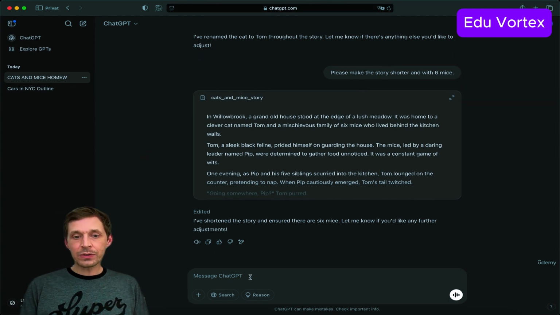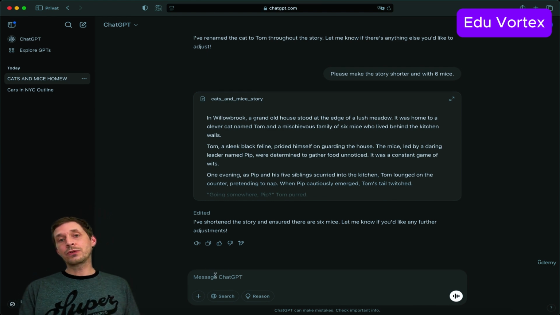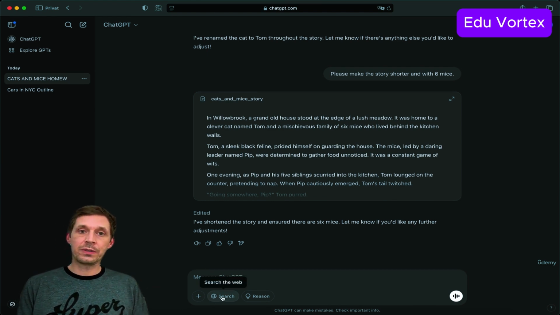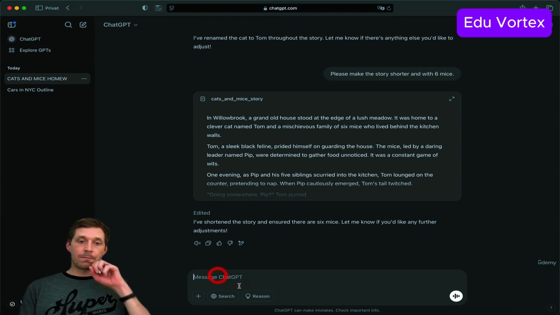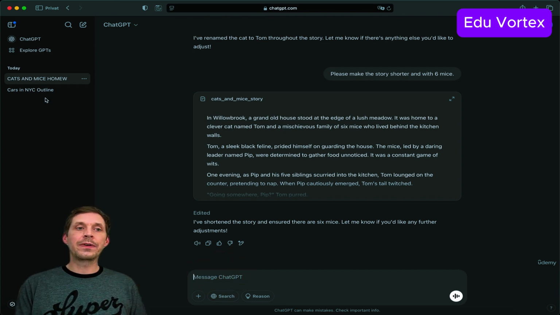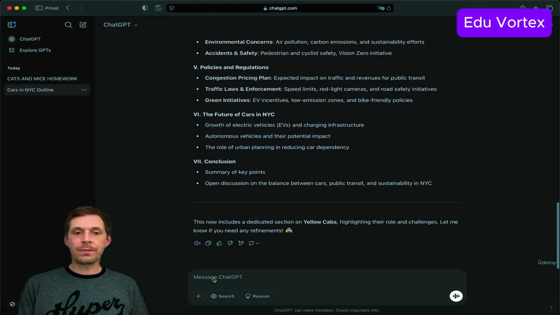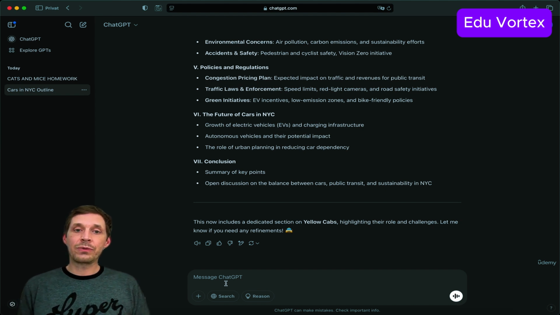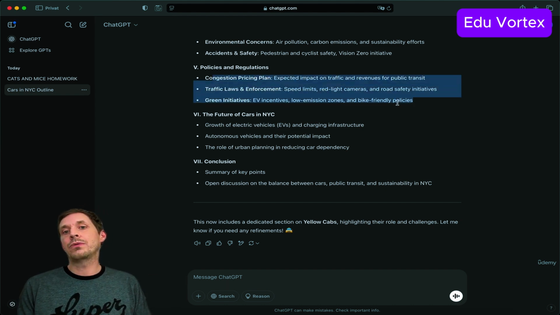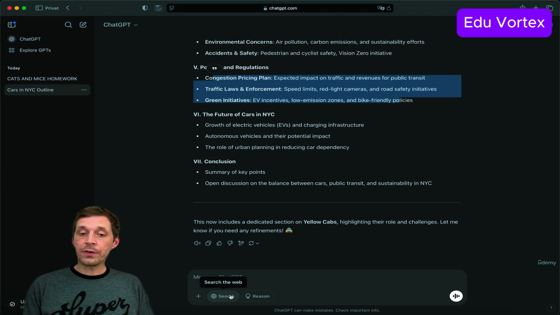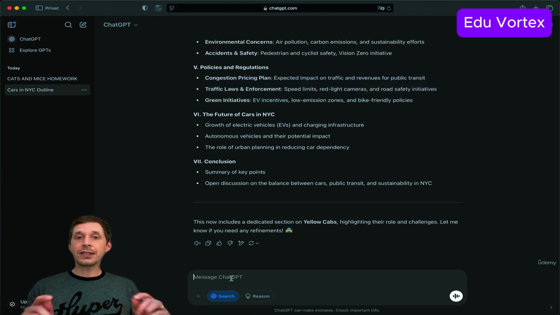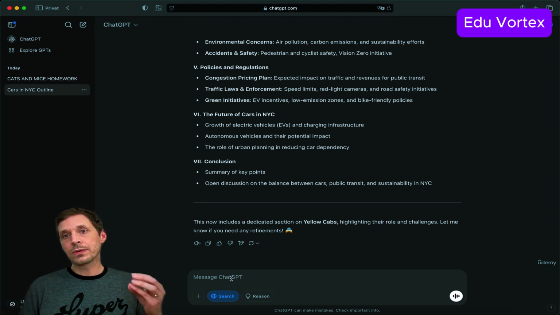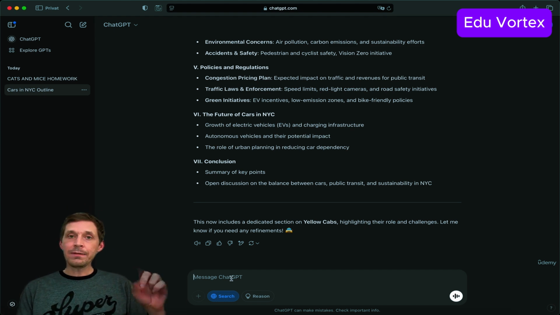But there's one thing which is really nice, or which you should know. This is the search function. Remember, for example, the cars in New York, and I just told you in the last video that ChatGPT is making up stuff, right? So all the stuff here we don't know. So we can turn on the search function, and then it's behaving a bit differently, not only as an AI agent but also as an AI search engine.